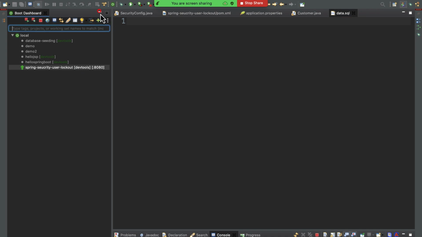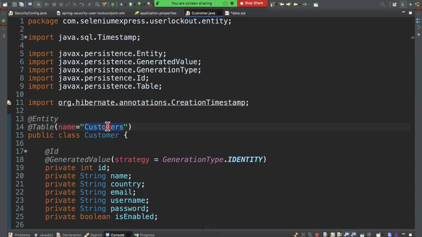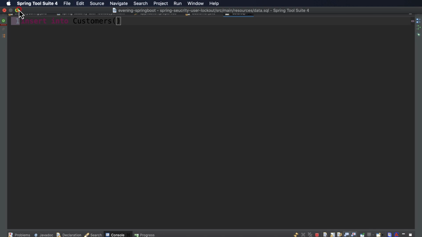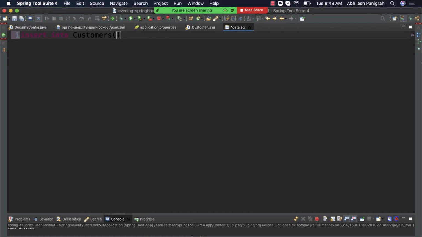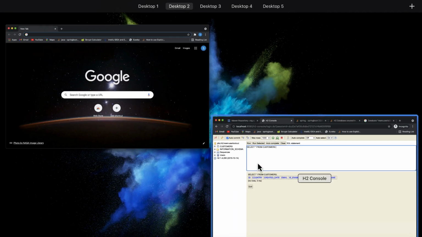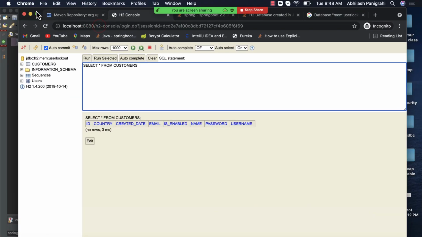Okay, let's create some insert query. Insert into customers. What is my table name? Customers. Go to my data.sql, and this is my table name, and here I have to give all my column names. For now I don't want to type them manually, so maybe I will just get this screen wherever my STS is.